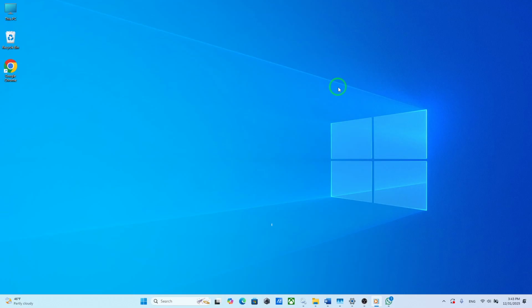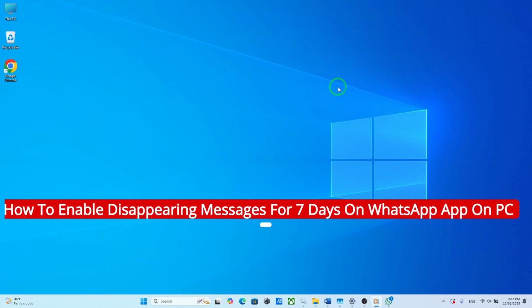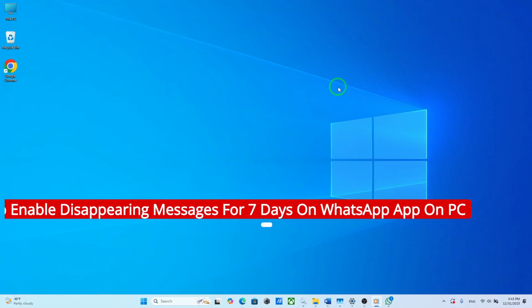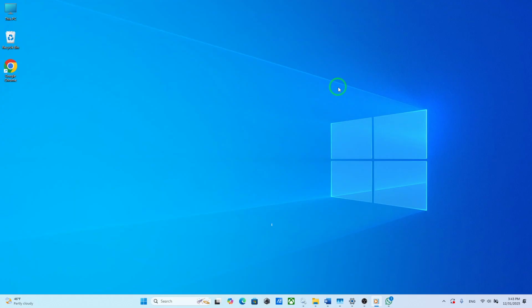Welcome to today's guide, where we'll walk through how to enable disappearing messages for 7 days on the WhatsApp app for PC. This new update brings more control and privacy to your conversations, and it only takes a moment to set up. Let's get started.